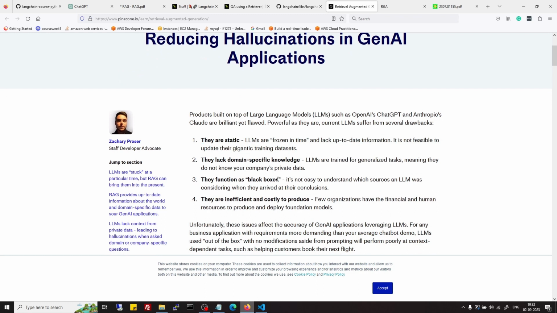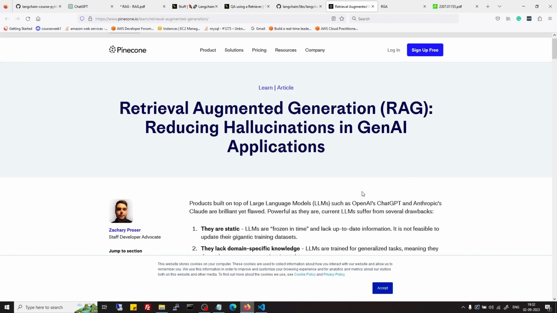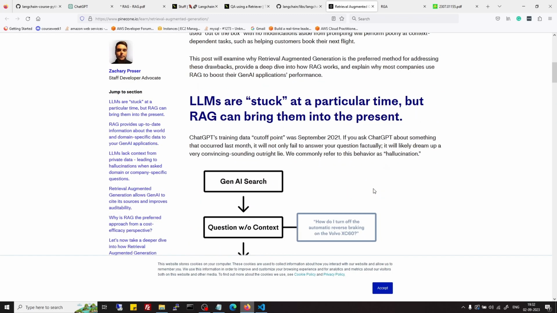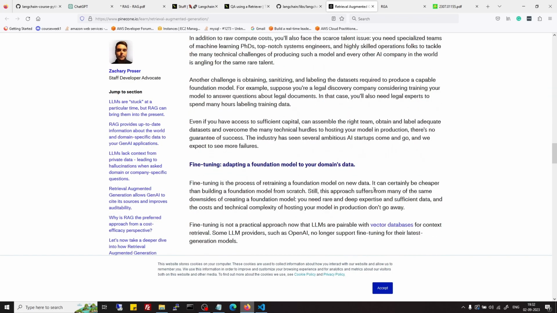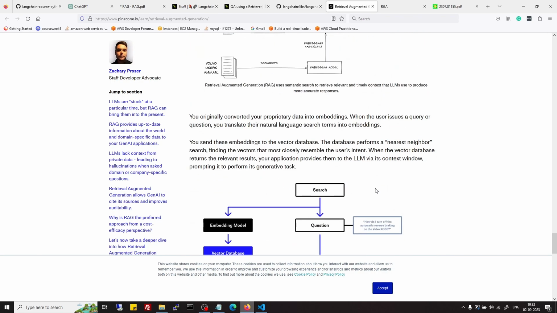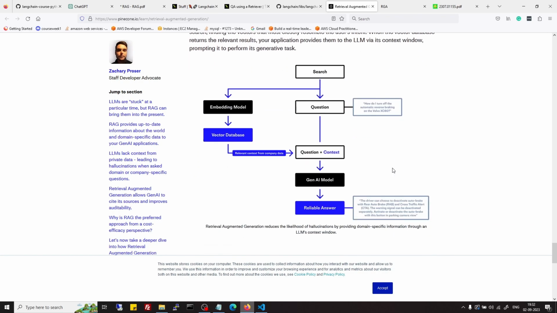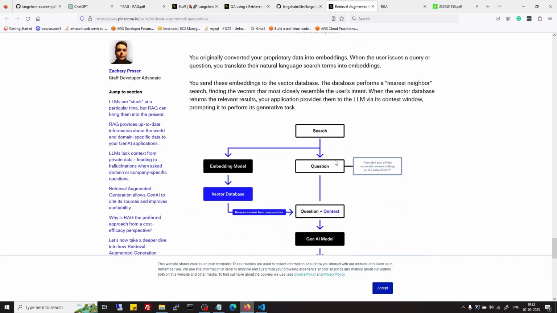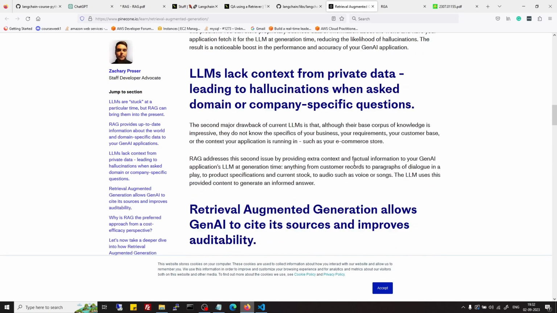Also, there are other limitations. When it gives answers, we are not sure which source it's coming from, and we are also not sure if it's hallucinating or giving a real answer. For such cases, we provide it some context, and based on that context we ask it to give us the answer. In summary, that's what retrieval augmented generation is. You can further go through this documentation, and it's very good.